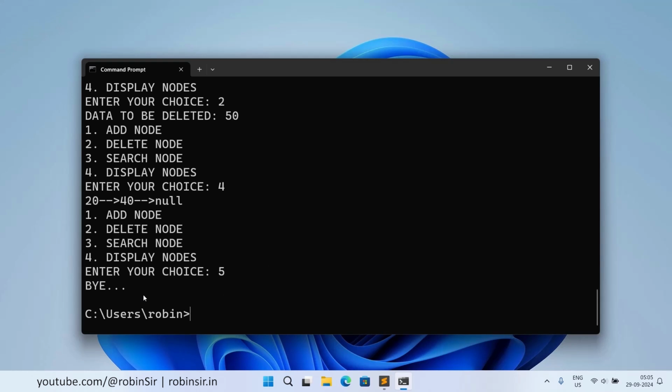So this is how you can create a linked list program in Java and perform these basic operations. So I hope you have understood and gained some concept on linked list and how to write a program on linked list.